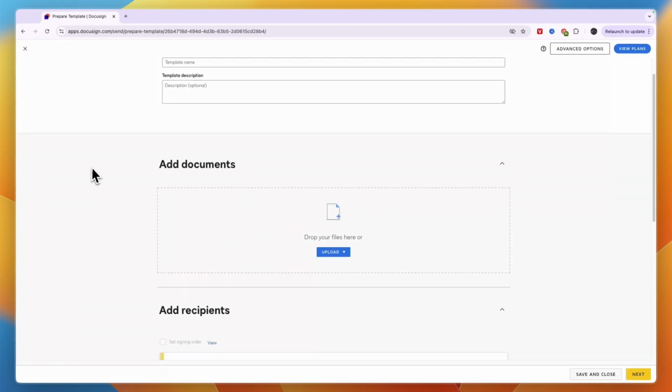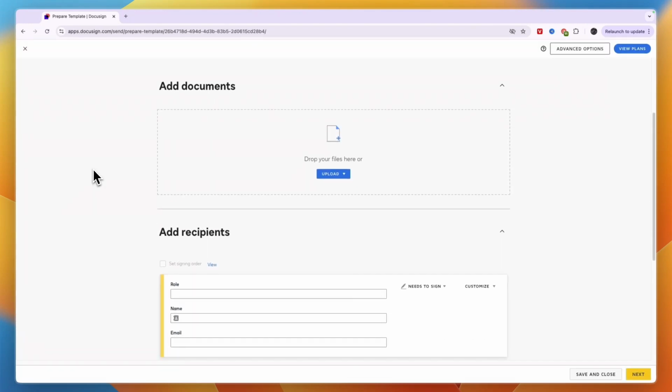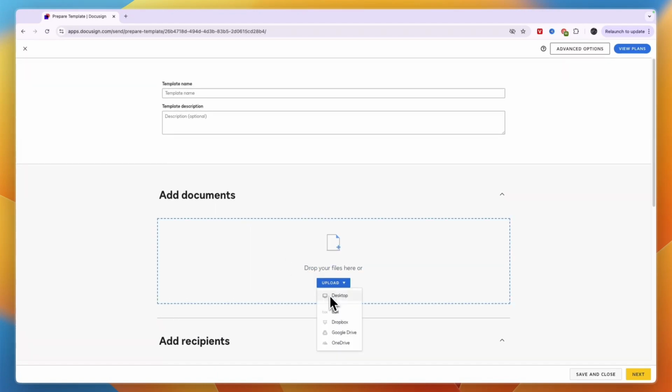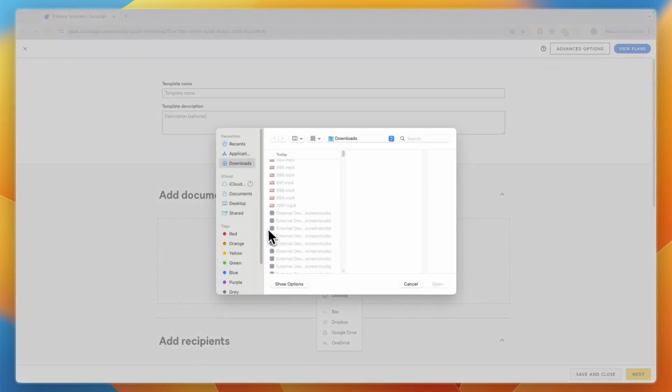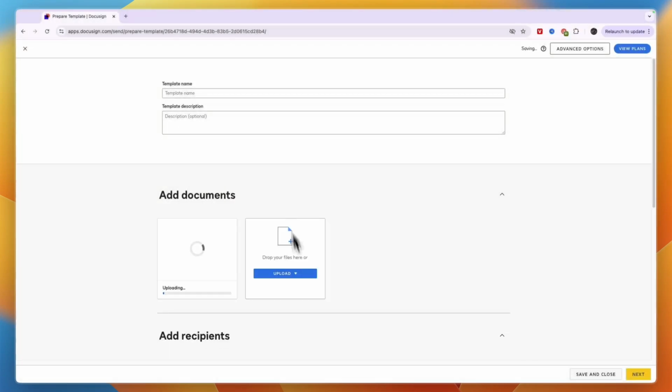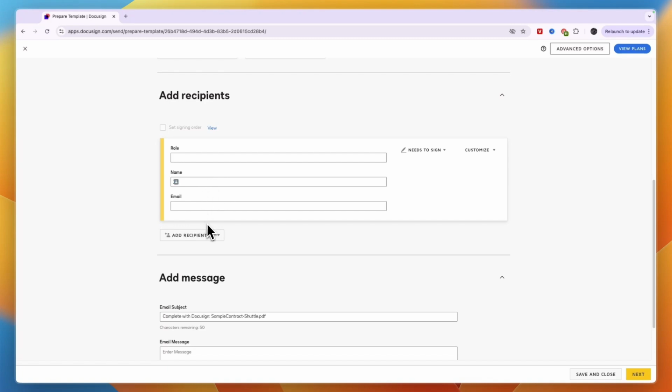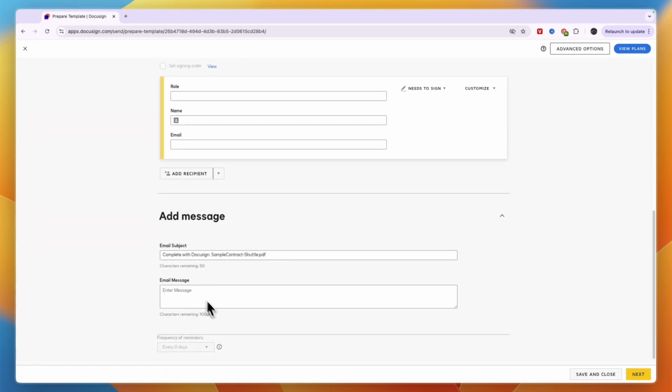Now I'll also show you how you can create some pre-built templates for specific documents, but right here you can now just add the document that you often use so that you want it as a template, for example this one right here. Then you can give the template a name and description. You can add any recipients if you need to send it to the same people over and over again, and you can add a message if that is also the same every time you use this template.